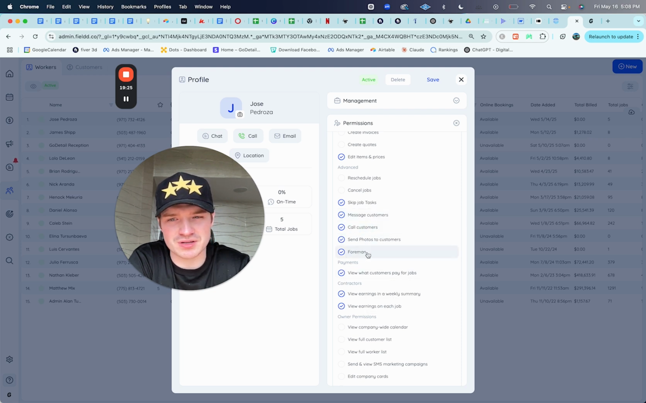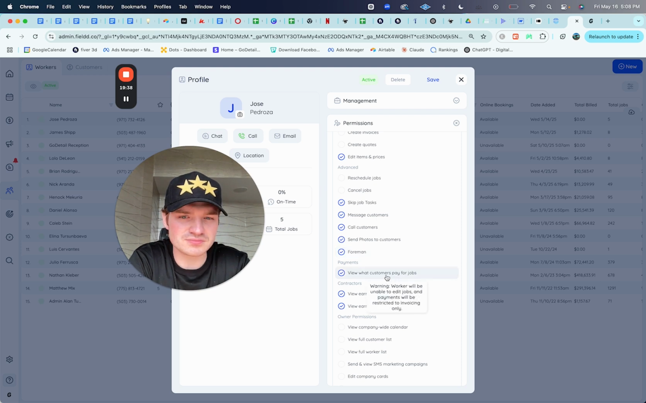Foreman just means they're the main guy. If you put more than one guy on a job, which I'll show you how to do later, you can make one of them the foreman, which means he'll be the one pressing all the buttons and checking out the customer, while the other guy's just a trainee or a sidekick.